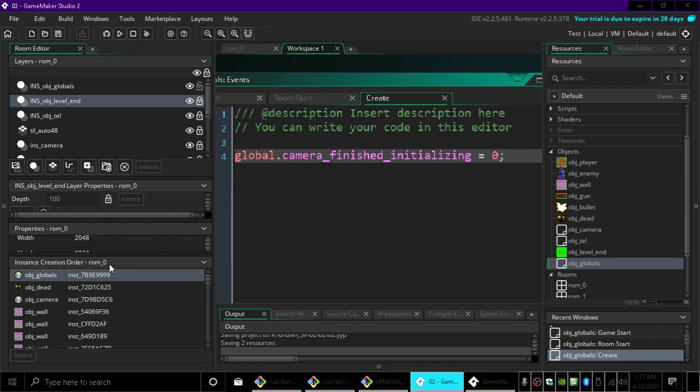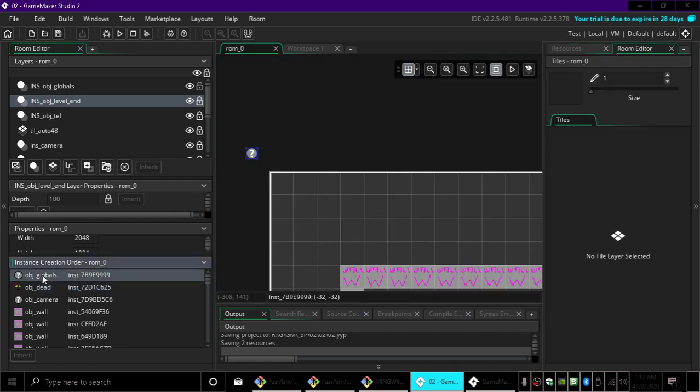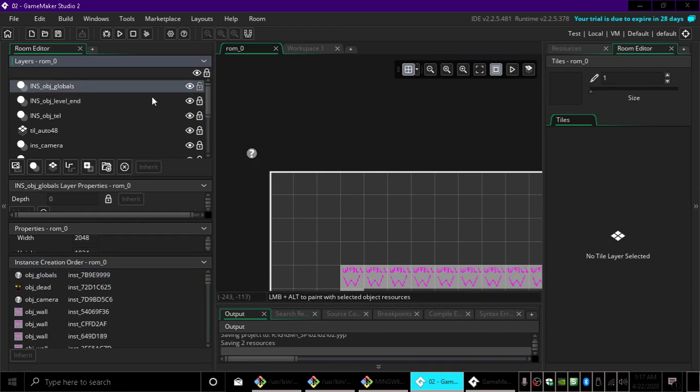And then down in our instance creation order, let me hit control for you so you can see where my mouse is. Down here in instance creation order, I've put obj globals at the very top, and I've put the globals in its own layer at the top of the layer display here. The reason I do that is because objects that don't have any graphics attached to them can be very hard to figure out where they are. So I gave it its own layer, and invisible objects I always put near the origin 0, 0, so I can easily find them. So now that we have that in place, if we run again, we shouldn't get any crashes.